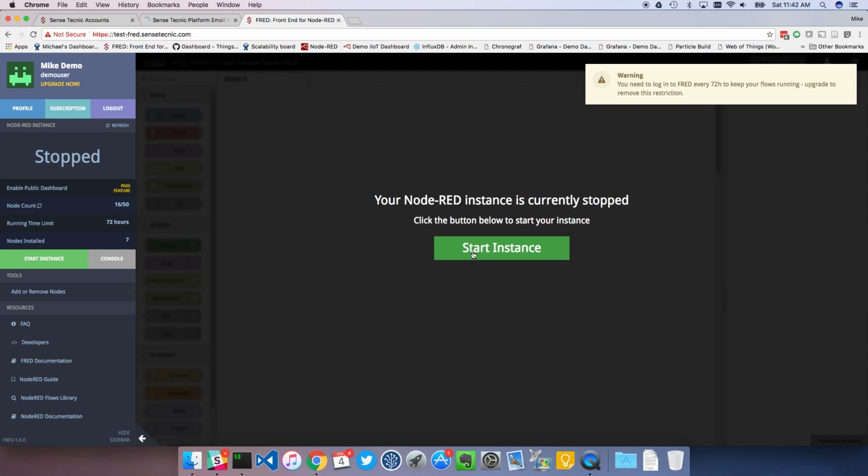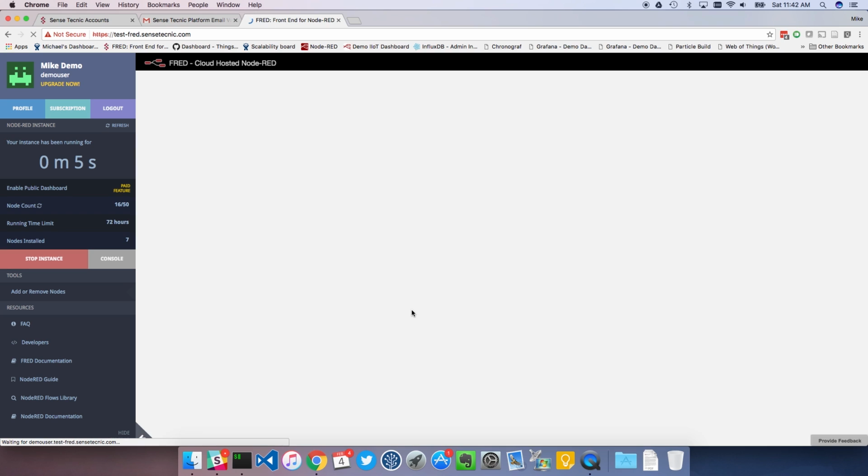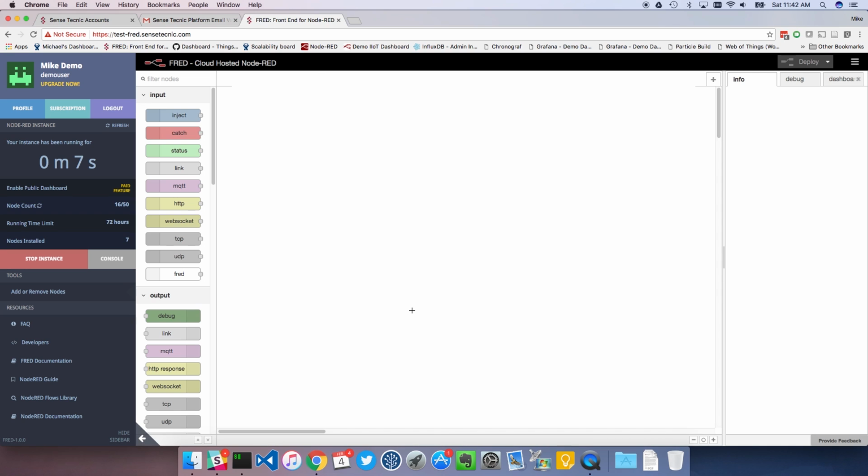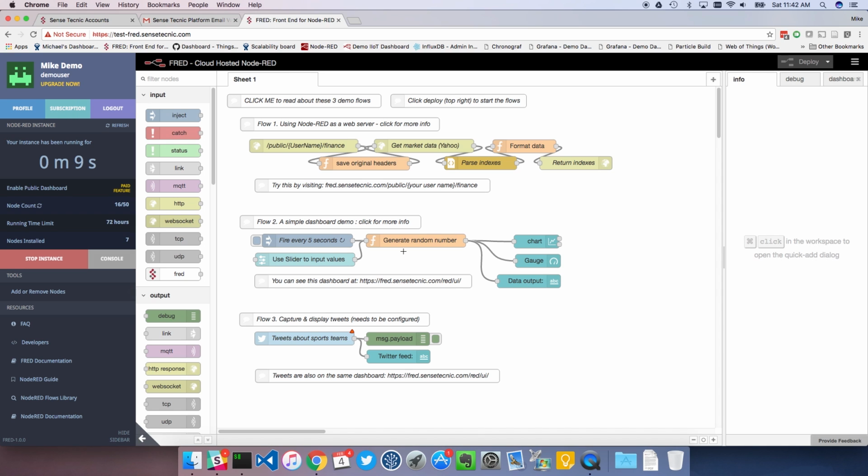And here we are in Fred. Let me just start my instance. And that's it. Node-RED is running and we're ready to go. So let's walk you through the UI here.